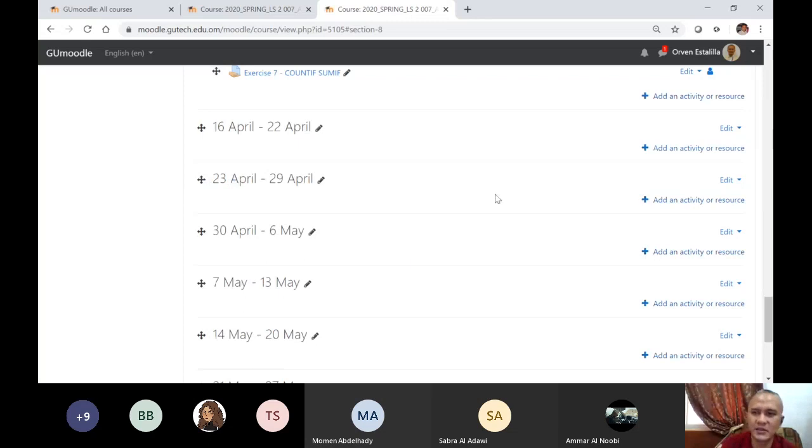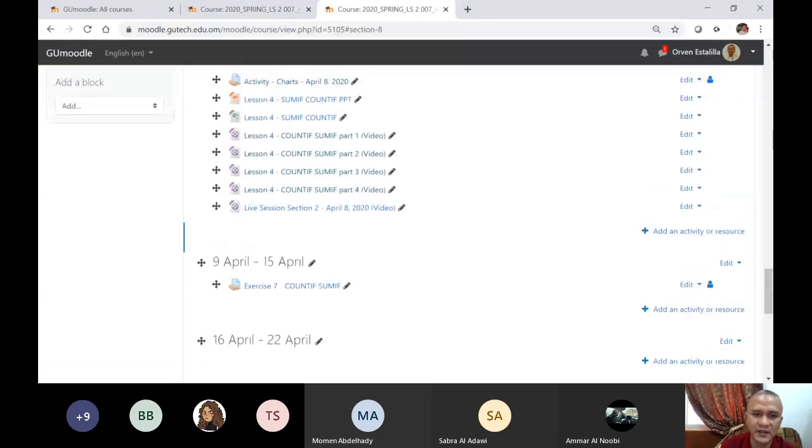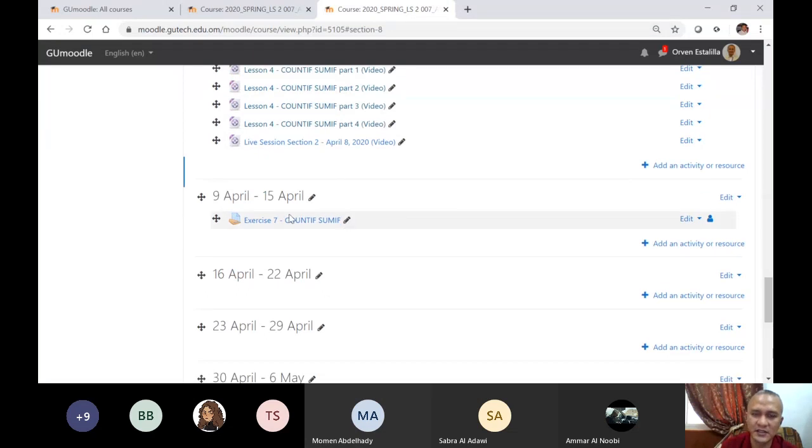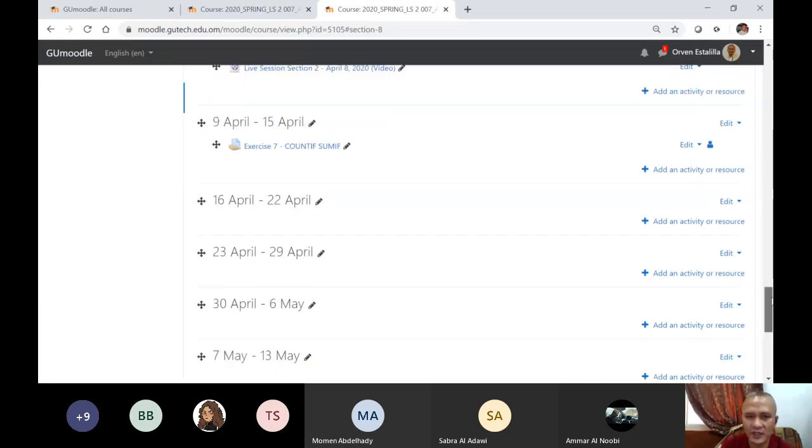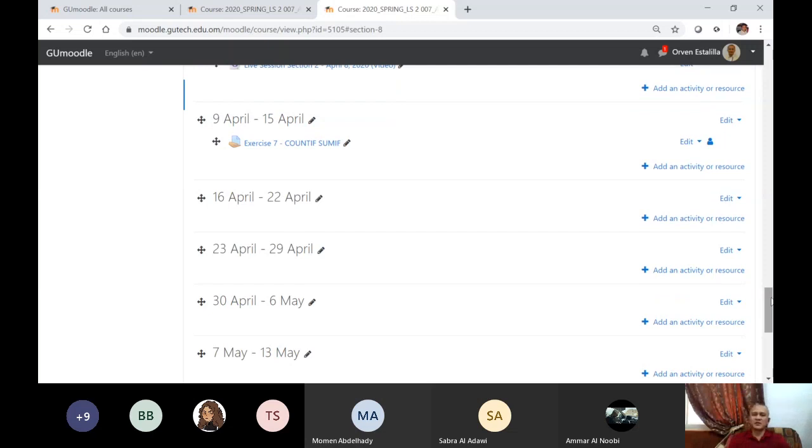From now onwards. You can see here, exercise 7, COUNTIF and SUMIF. This is related to the topics of lesson number 4. So watch the video for lesson number 4, and you can do this exercise 7. If you have a question, you can ask it at the next meeting on Wednesday. Since you already know when our live sessions are, if I give you the exercises, try to check them already so that when you have a question, you can ask beforehand, not when the submission is already due.